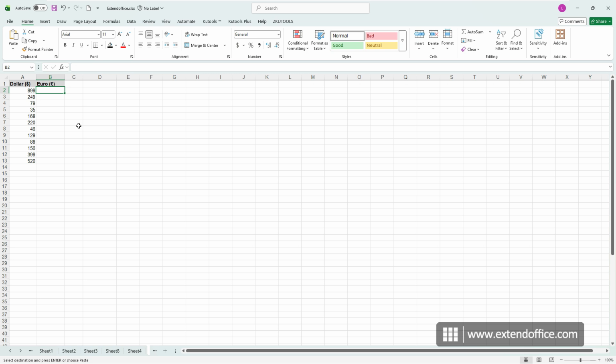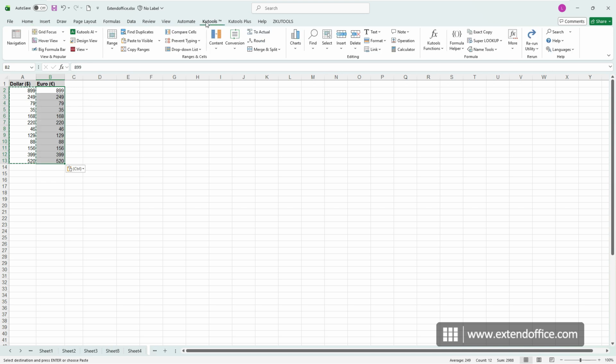Here, I want to keep the original amounts, so I'll copy this column to the next column first. With the copied amount cells selected, go to the Kutools tab. Click Conversion. Then click Currency Conversion.